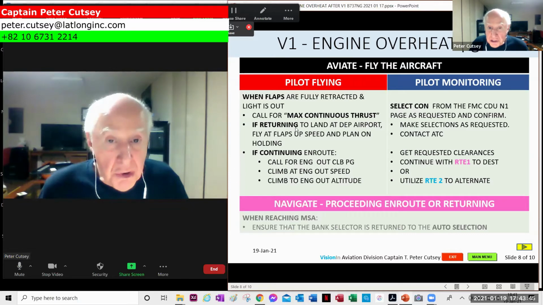If returning to land at the departure airport, fly at flaps up speed and plan on holding. Continuing en route, call for engine out climb page, climb at engine out speed, climb to engine out altitude. Pilot monitoring, select CON on the MCP, CDU, and N1 page and make selections as requested and contact ATC. Continue with route 1 to destination or utilize route 2 if you have it to your alternate and if it's loaded. And you're going to navigate.